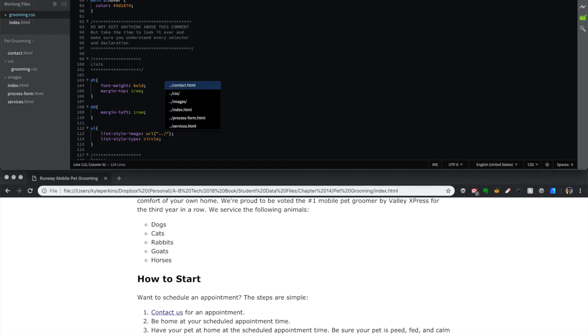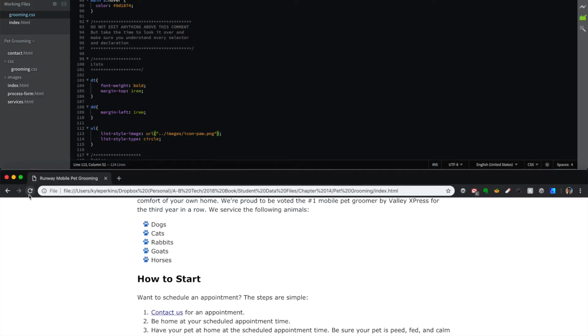Going to back out of the current folder, go into the images folder, and then icon-paw.png, P-A-W.png. Let's save. Let's take a look. And now we got neat little paw prints for the list of items. If the images cannot be found for some reason, then the list style type circle is going to be the fallback. So please make sure you have a list style type as a fallback for that.